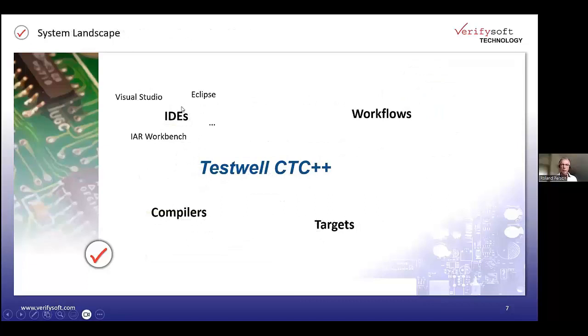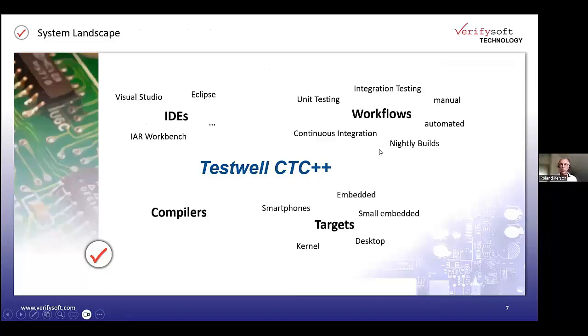Okay, so let's sum up a little bit. We have integration to IDE. So if you want to launch the coverage measurement from your IDE, you can start it with some additional tools that integrate CTC in the menus of your IDE and also integrate in the workflows in your IDE. We have also a lot of use cases where you integrate it in workflows that are not based in your IDE, but on a build machine or somewhere else. As mentioned, we can use it on almost every target with every compiler.